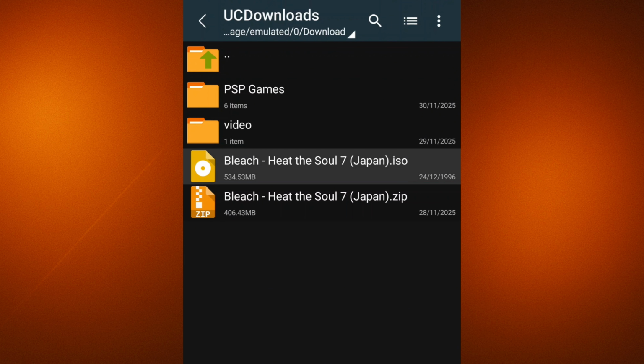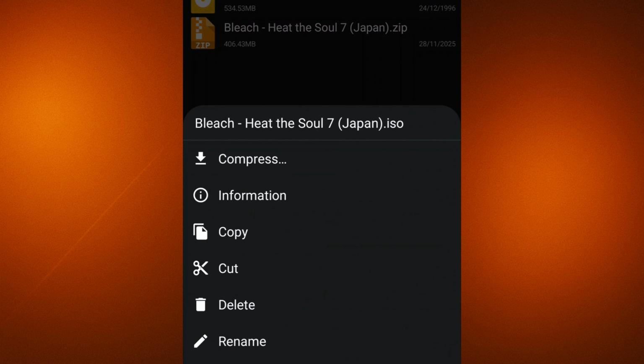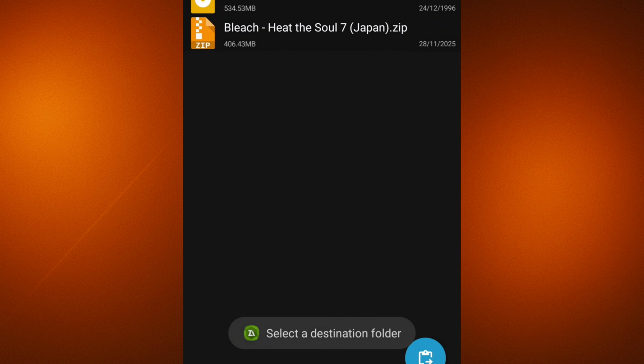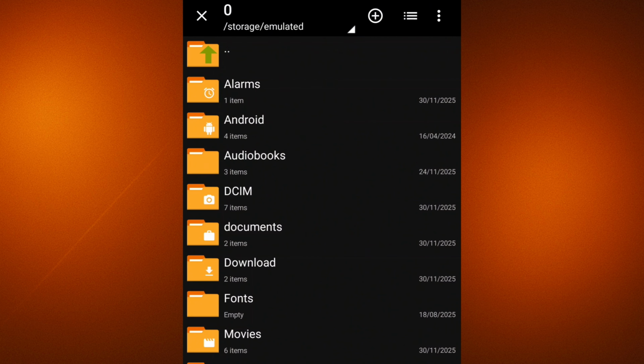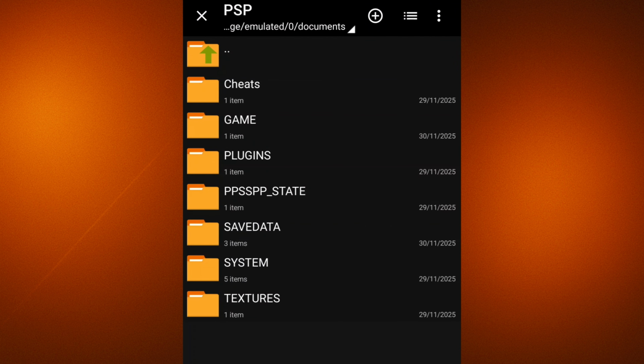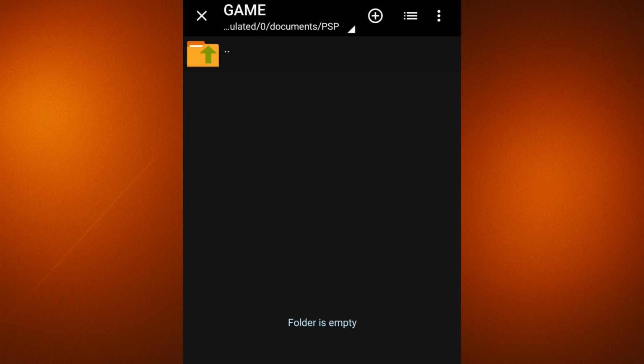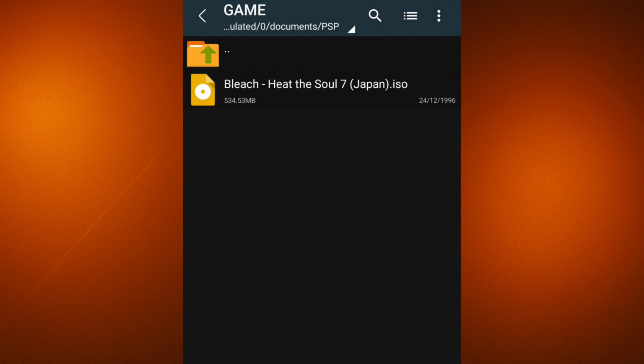Now once you are done extracting the game, simply hold down on the game. Once you hold down on it, it's going to show you some options. Click on cut and then go to your main directory. Now you have to look for your PSP folder. My PSP folder is in my document section. So once you get to your PSP folder, you are going to see the game folder in there. So click on the game folder and then paste the game ISO file in there.